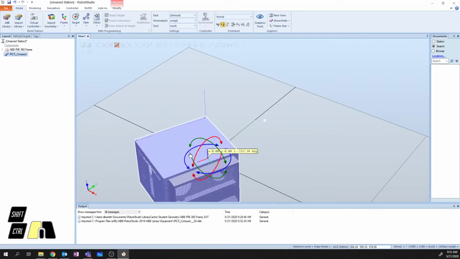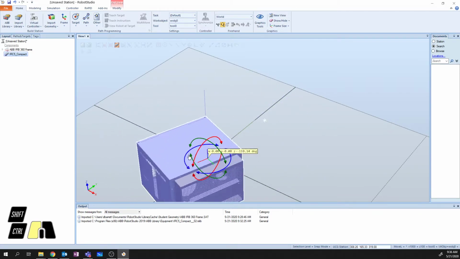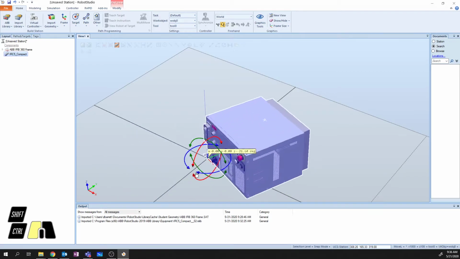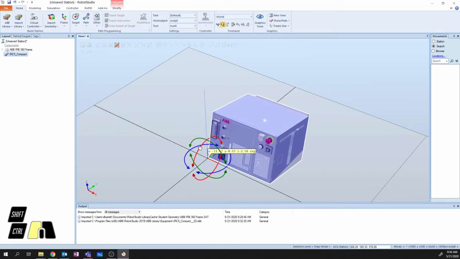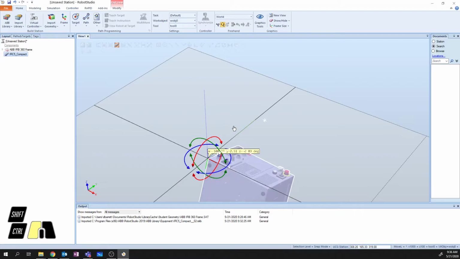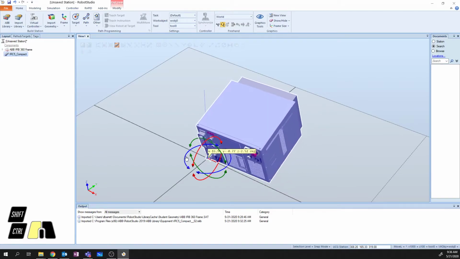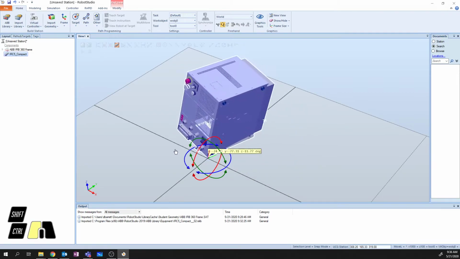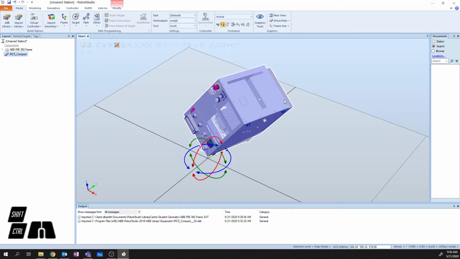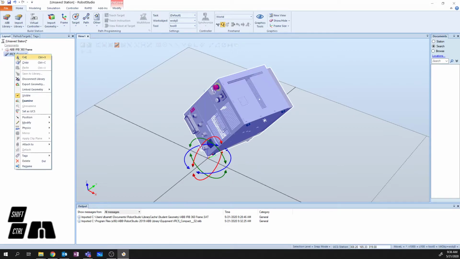You can see as I select this Z, the blue arrows here, I'm able to rotate my item around the Z axis. I can rotate it around the Y axis, or sorry, rotate around the X here. And if I grab the green arrow, I can rotate it around the Y. And now I have a really messed up position on my controller. So that's definitely not what I want. So let's put it back to its default position.